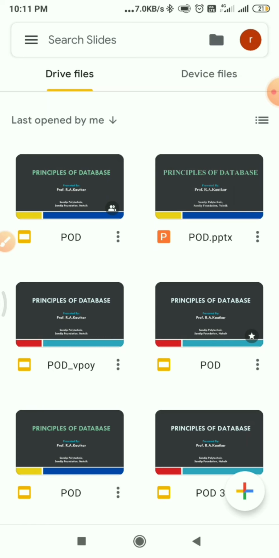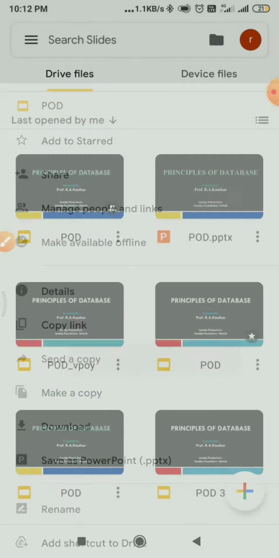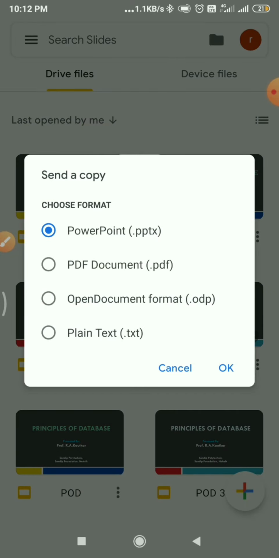Then the next option you have is send a copy. Suppose you want to send this file to any other person as a PowerPoint presentation PPTX, or as a PDF, or as a text file, or in any other format. Then you can use this send a copy option. If I tap on this, it will show me these options. In these formats you can share this file. PPTX is there, PDF is there, open document format ODP is there, and text file.